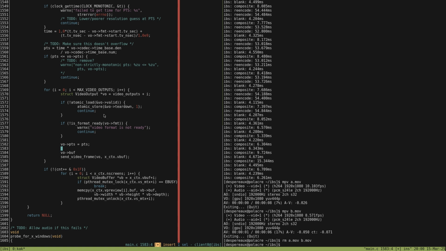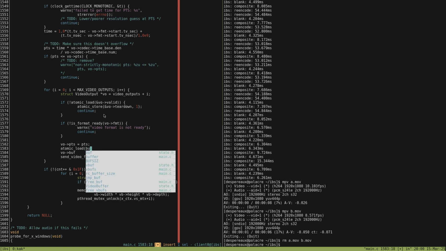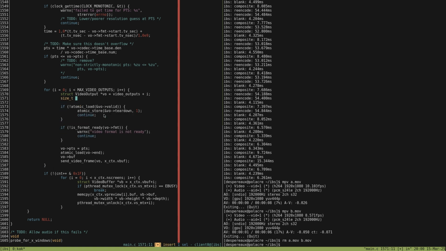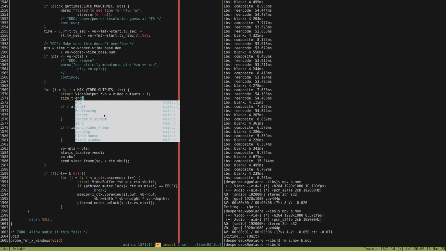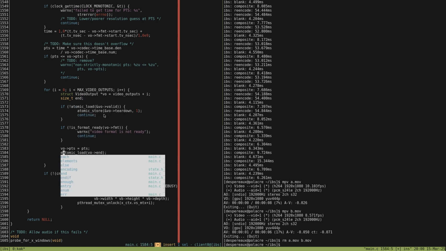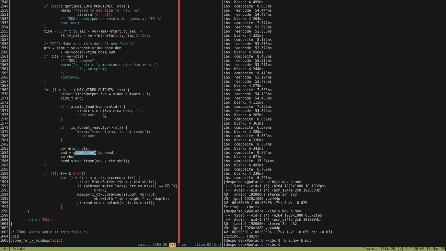Which one do I move? I move buff end. It's only buff start that I don't end. So I need atomic load buff VO end. So this is size_t, and what else do I need? We'll just take end for now. So end equals atomic load. We only need to load this once because none of the background threads can move it.